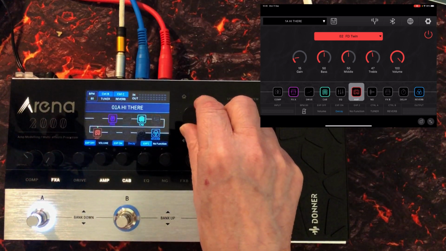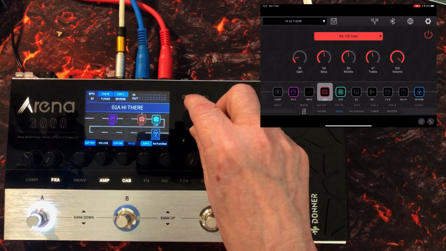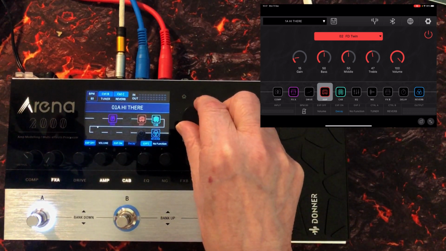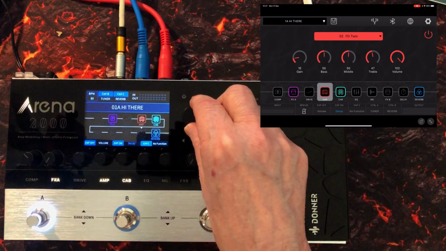Okay, so you can position your amp anywhere you like. And once you've got it where you want it, we'll leave it where it is. You just hit enter again, and now you can scroll through and choose another one. So say, for example, you wanted to look at B.